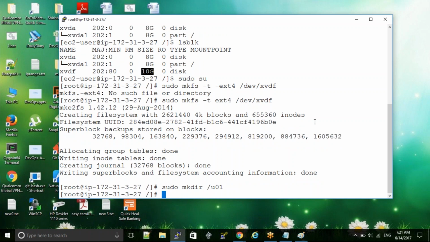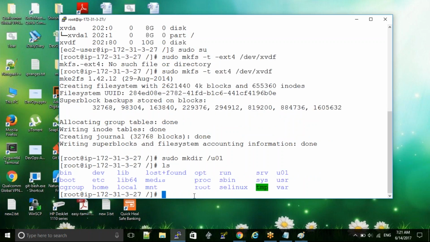Now, we are already in the file system. Within the file system itself, I am checking whether the u01 directory has been created or not. It has been created. So what I'll be doing is mounting the volume to it.